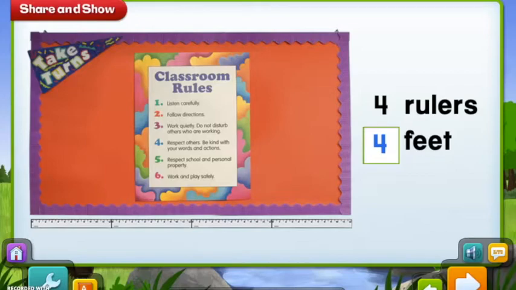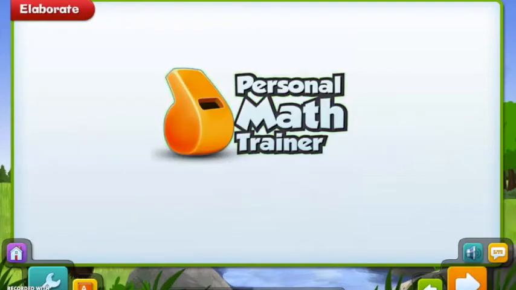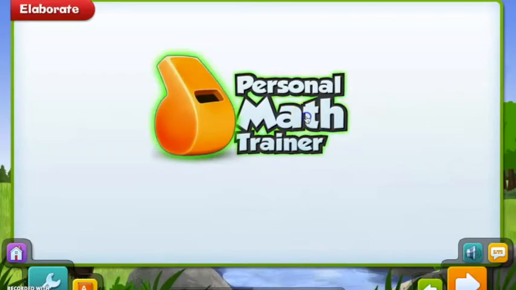Correct. The bulletin board is about the length of 4 rulers, so its length is about 4 feet. Now let's practice with the personal math trainer. All right, so let's try some other examples.